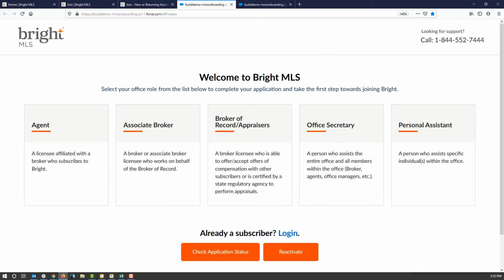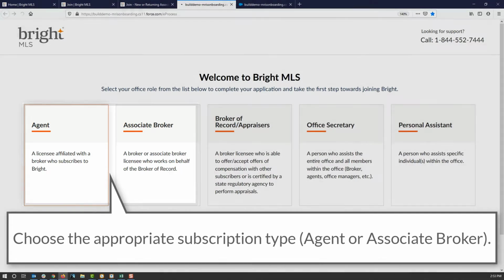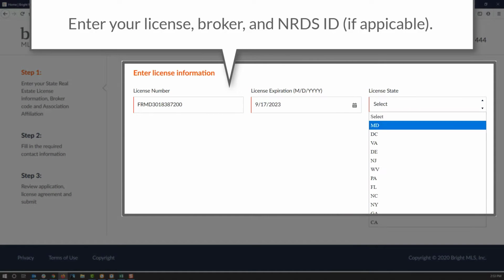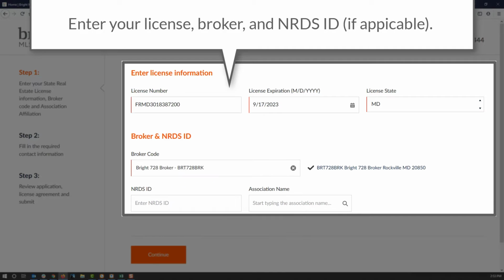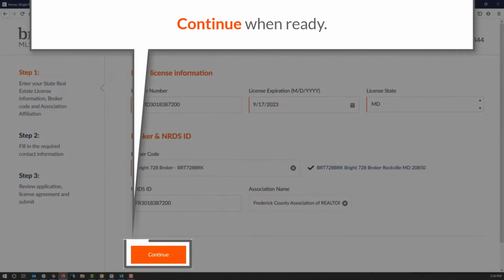This next screen is where you'll choose your office role. Select either Agent or Associate Broker. Now, in Step 1, you'll enter your license, broker code, and association affiliation. If you do not see your broker code, you'll need to call your office. Once all have been entered, select Continue.